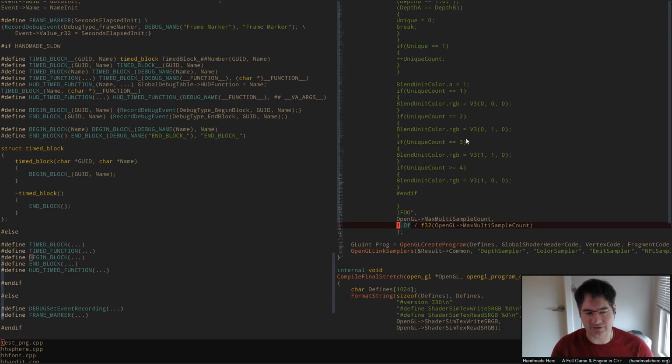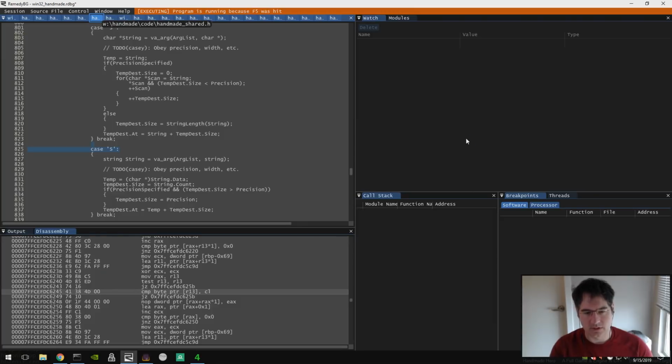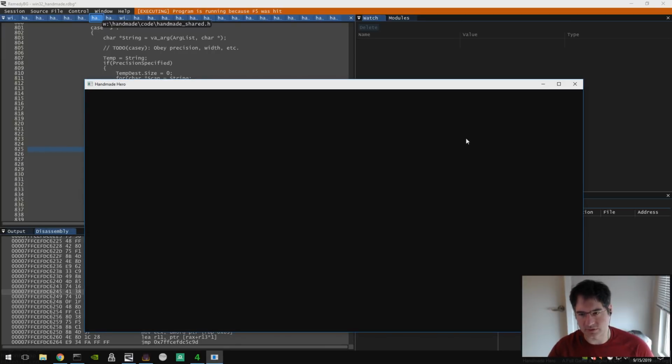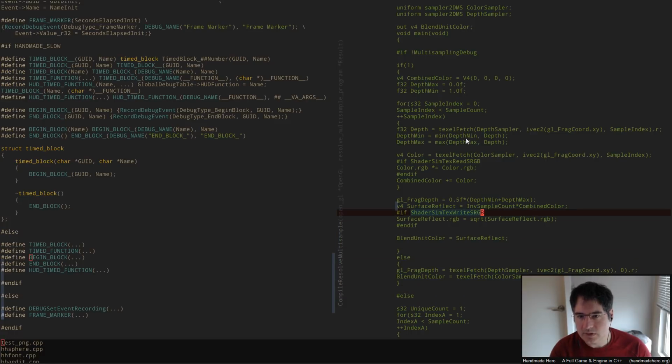Debug this guy, and just have it so that we're always going to have a switch there that can switch between one sample or multiple samples. Looks like we got an error there, though. One second. Make sure to do it. If one... combined color equals 0, depth min max, 4 samples, fetch them, and add them, then set the frag depth, set the surface reflectance, set the blend unit color, otherwise set it this way.